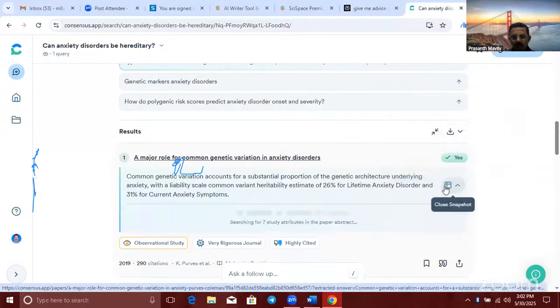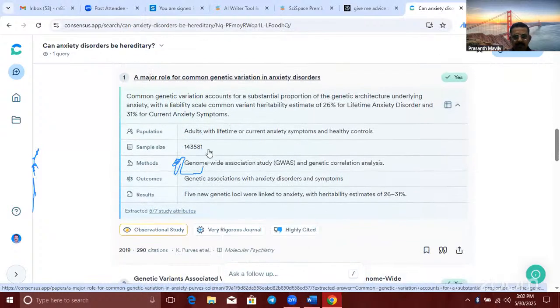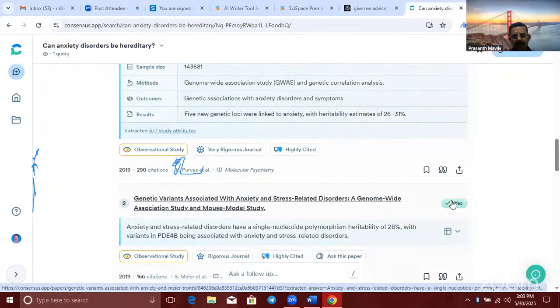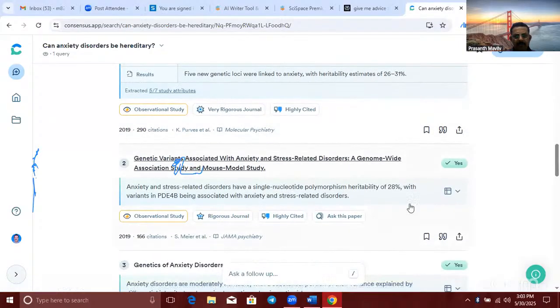See, the small snapshot. See the population of the study, sample size, methods, outcomes, and results. You'll get a quick snapshot of the paper by clicking the snapshot option. This is available for all the papers, but there is a limit.